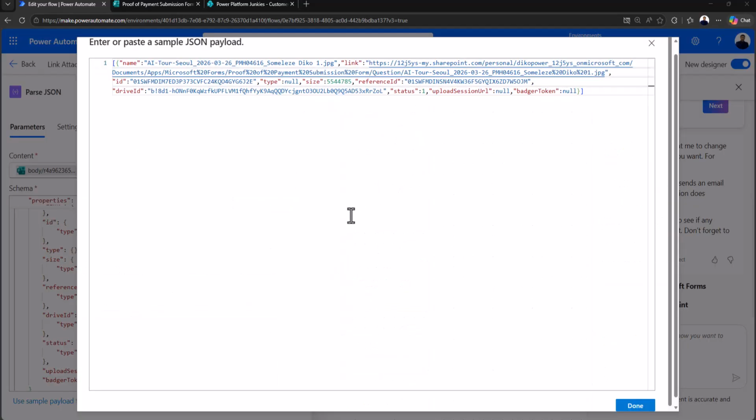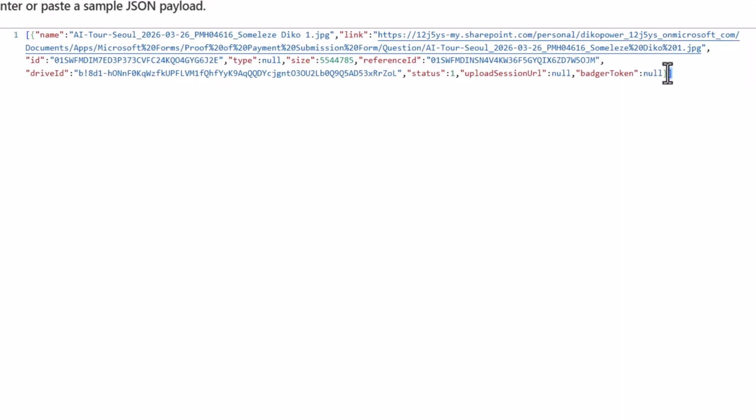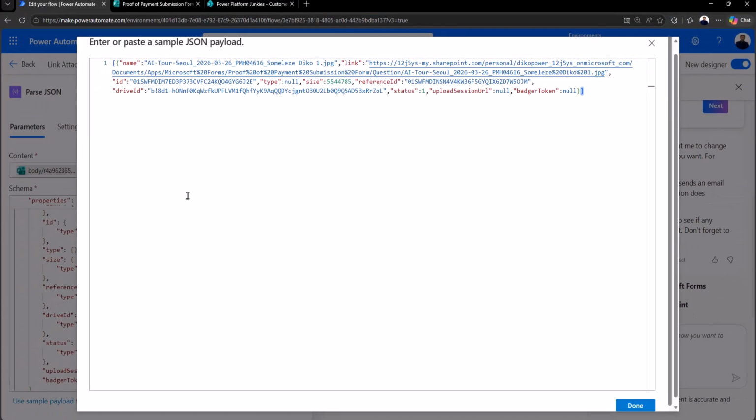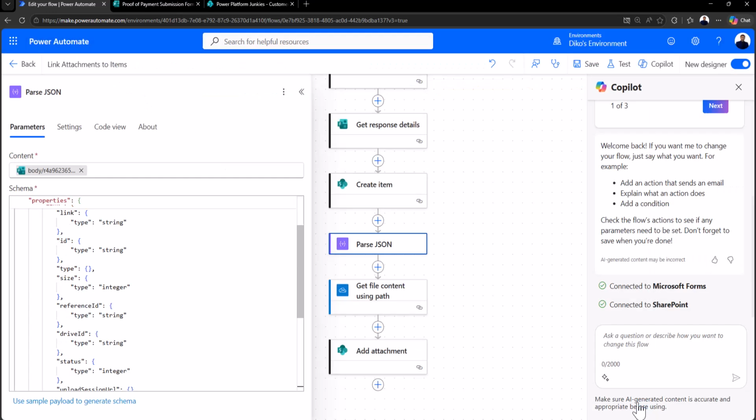So I went back to edit the Parse JSON action, and I have a theory that the error was the square brackets that I removed. So I'll put the square brackets back on, because the schema that is submitted from the content that we're getting from the form has those square brackets. So you need to make sure that the square brackets are there. So I'm going to select done and test this again.